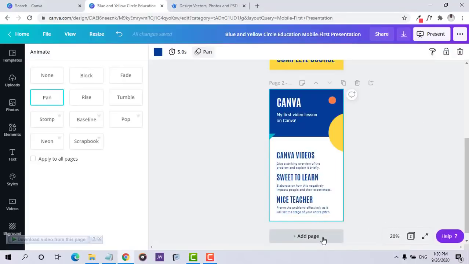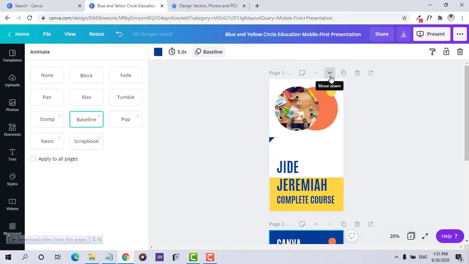Now we can add a new page. We can duplicate this page. If you like the design on this page and you just want to do a little bit of editing on the elements, the text and all that, you just click here to duplicate this same page to the next page. You can move this page forward by clicking here, or move a page down by clicking here.